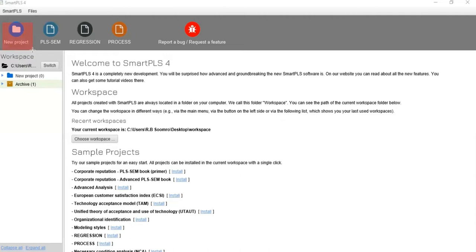First, for example, the first one is New Project. The same option was also available in Smart PLS 3. In New Project, you start an entirely new project. Then there is Analyze. If you want to analyze through Smart PLS, you have to go here. The same options were also available in Smart PLS 3. Now, two new options are available here, Regulation and Process. These are new in Smart PLS 4, and were not available in Smart PLS 3.